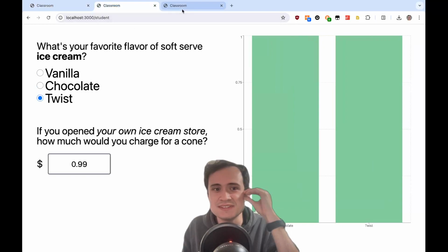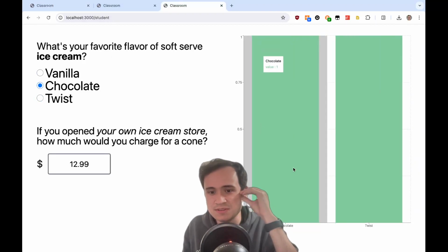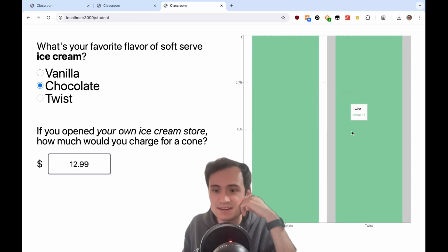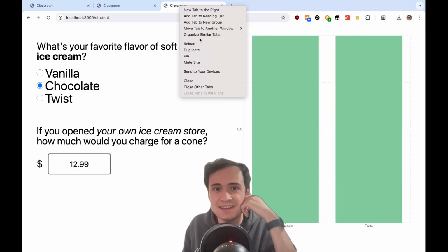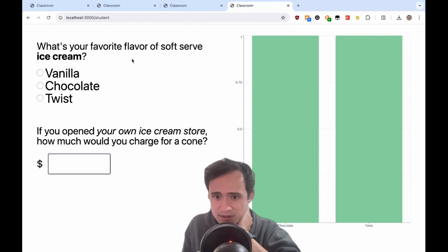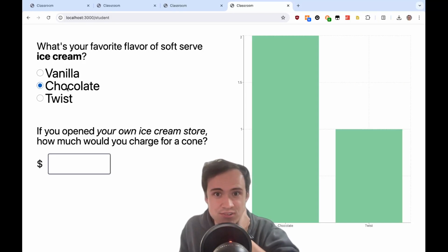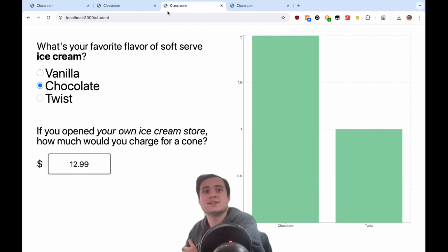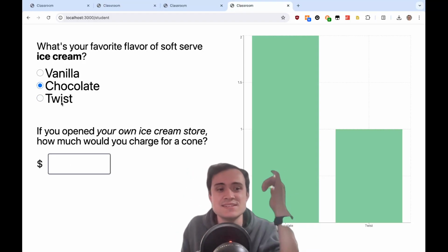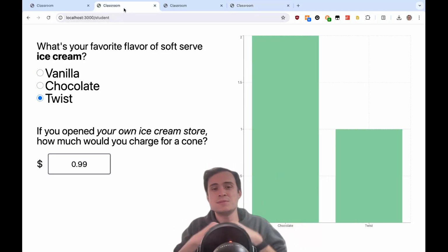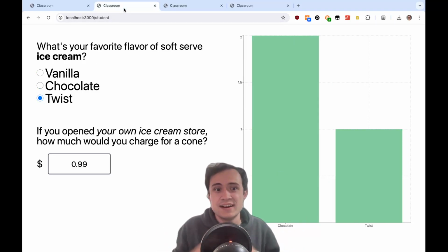And so for students, as they're looking at the slide, it shows that one person, that's the student in this tab, chose chocolate, and another student chose twist. If I maybe have an additional student join, now we have a third student, they might also vote for chocolate. Suddenly it's 2-1, and that shows up for everybody, synchronized across the whole classroom. So this is the idea, right? You should be able to go in and make these interactive slides. You should be able to build activities that sort of show up on students' computers.